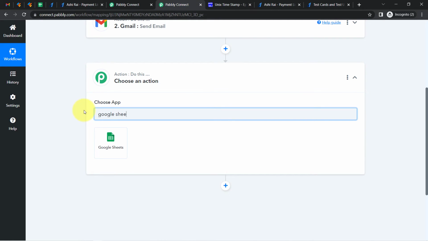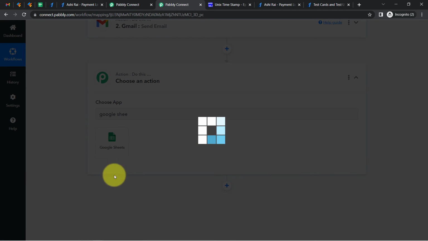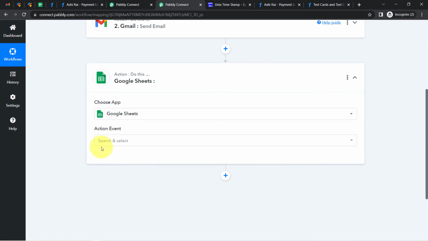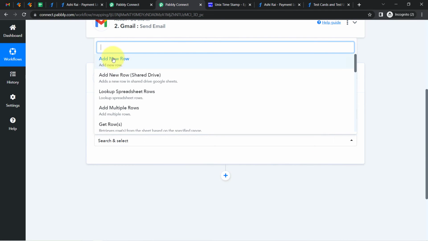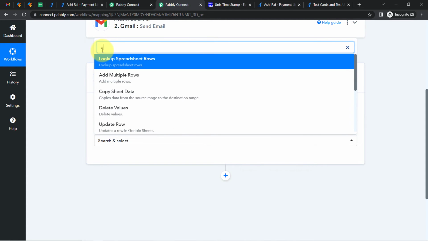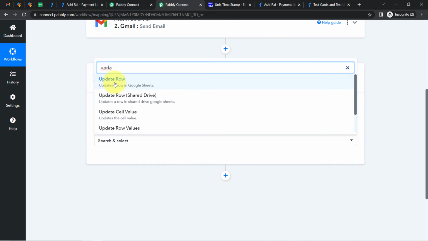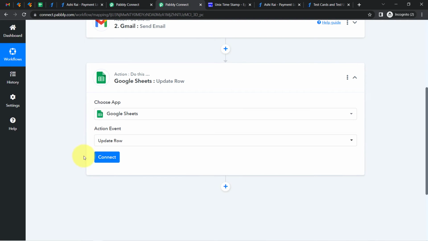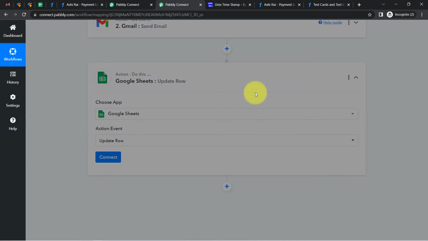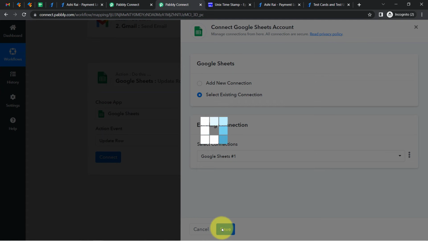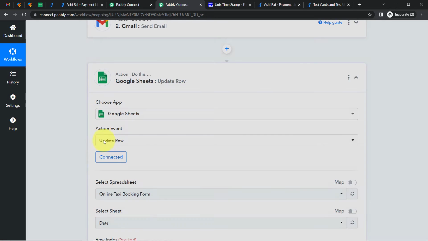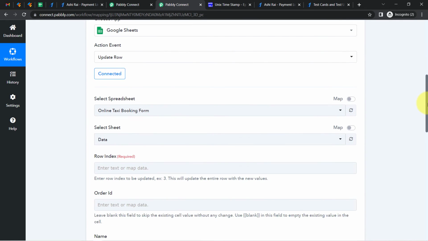So let me search for the same Google Sheets, and I am going to search for the update action. This time, instead of selecting add new row, I am going to search for update, because I actually want to update an existing row. Click on connect, go with the existing connection only, simply click on save, and this is how Google Sheets will be connected again. I hope everything is understood, because we have done the connection multiple times.